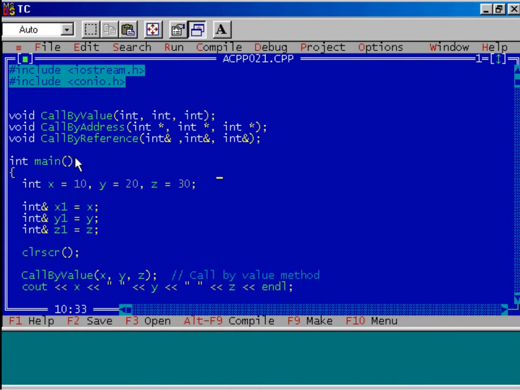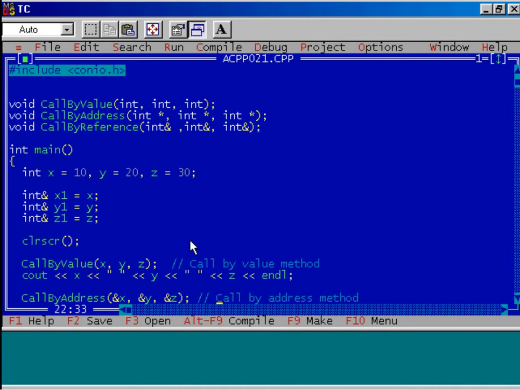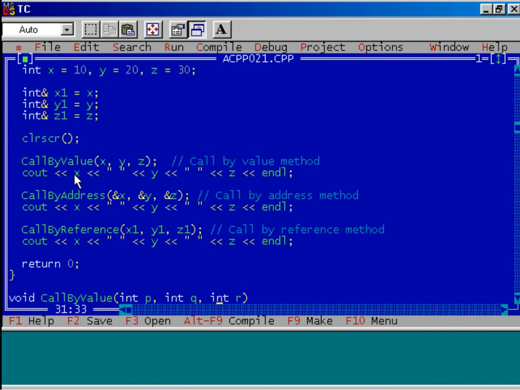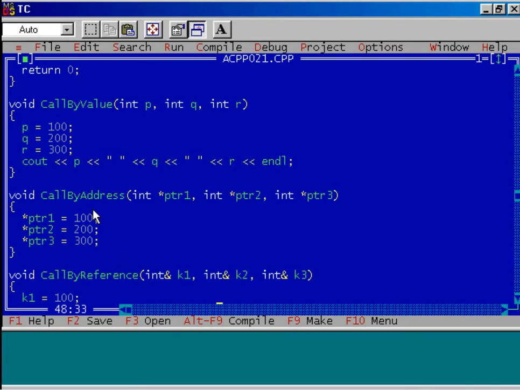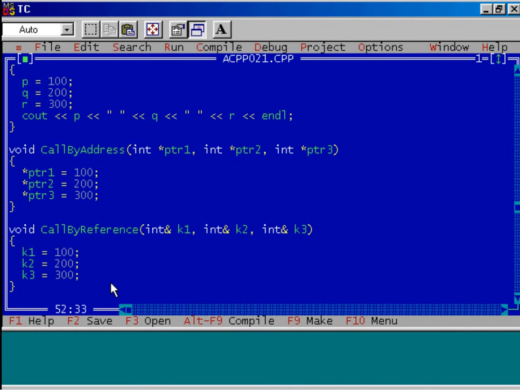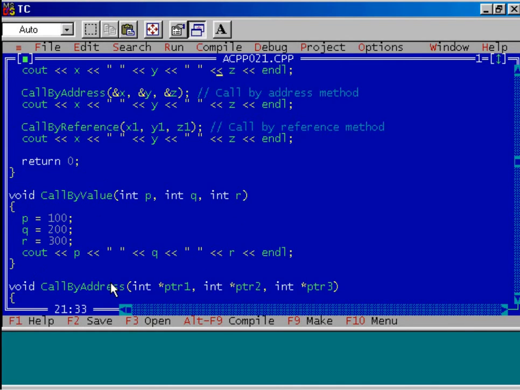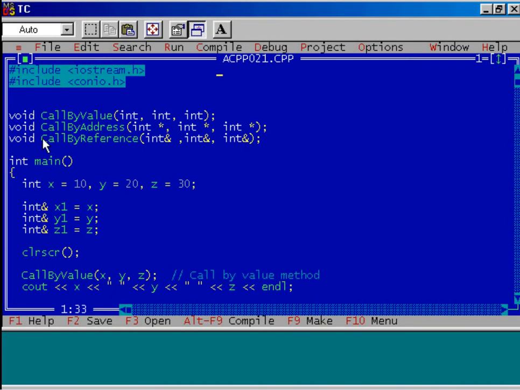So in this program, there is a function main. In the function main, there are three calls to the three different functions, and at last I have defined all the three functions: call by value, call by address, and call by reference. I have defined the three functions, and that is why before the function main I have written the function prototype, that is, the function declaration.